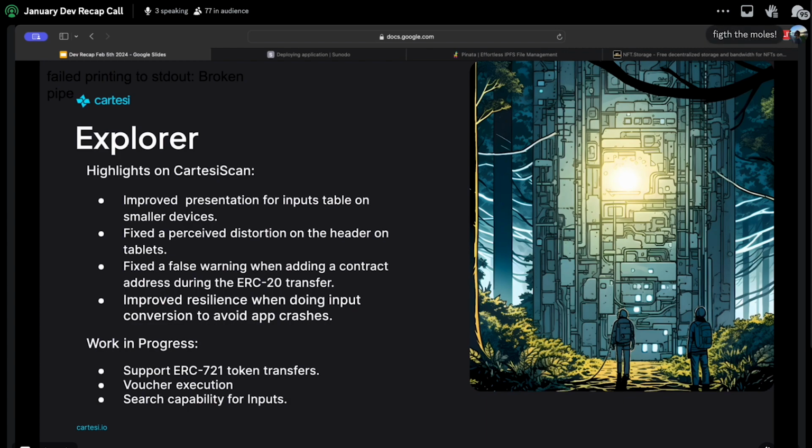They are working on supporting NFT transfers. They are also working on executing vouchers using the website, using MetaMask, right? And they are also working on searching for inputs.